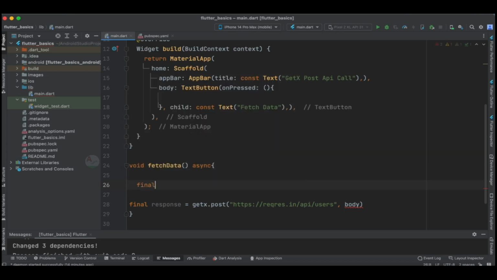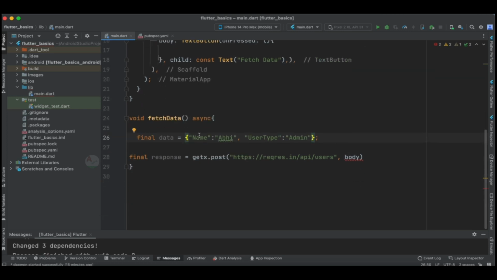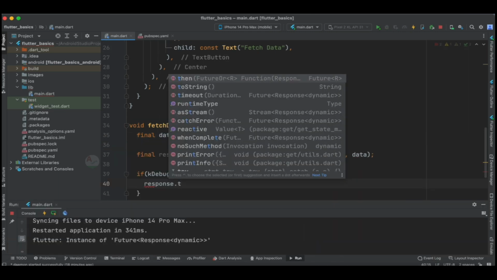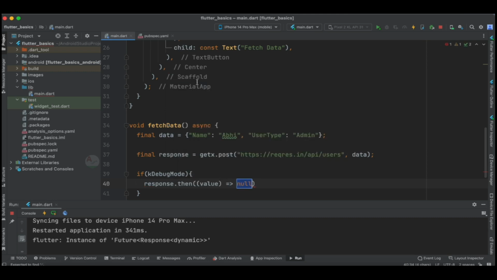Now let us declare final data equal to, and within which let us specify the parameters which we want to pass to our post API call. The very first thing I want to pass is name. Okay, so this is my data, and for the body I'm going to append this data. Response dot then. We do have a method like then, and here you can see this is the value which is being received in terms of response.